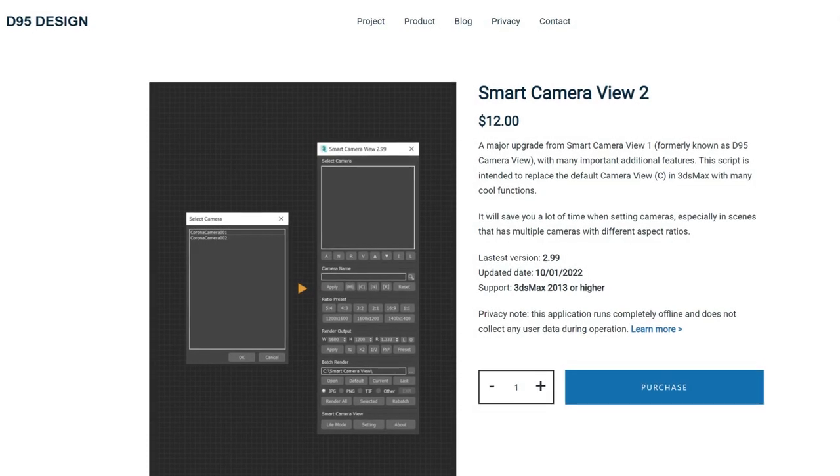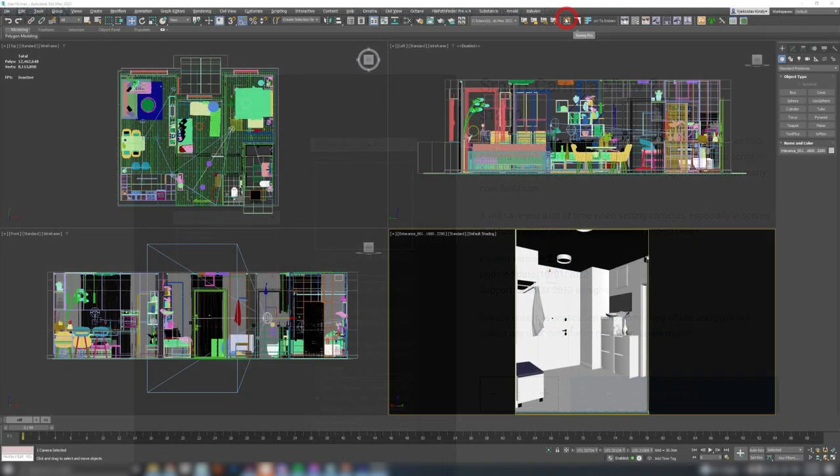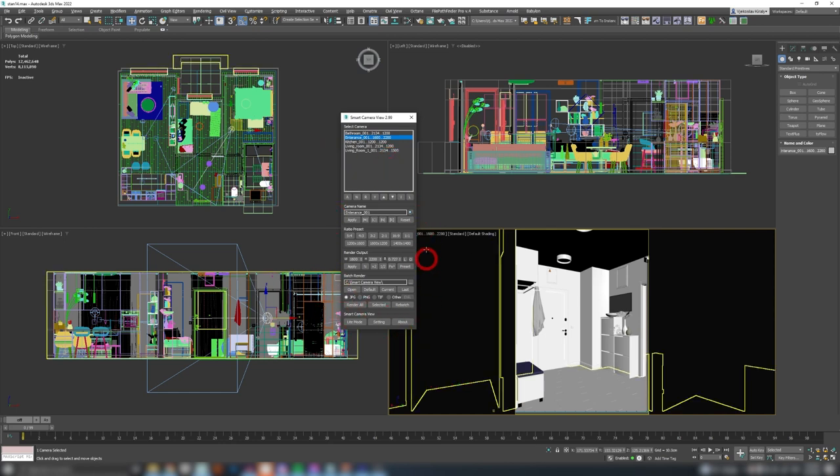Our second script is gonna be Smart Camera View by D95 Design. Now if I go to the button here, here's my smart camera view, and I open it up, here you can see the list of all the cameras that are being used in my scene, along with all these different options that you can explore here.